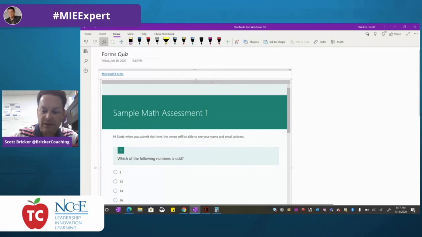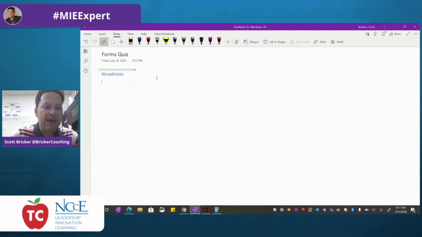I just kind of clicked on the embedded form there. You can just delete that, and now I've got a clickable form. And now students can click this. It will take them to the internet, but not a big deal. They'll still have it here, right there on the OneNote page.